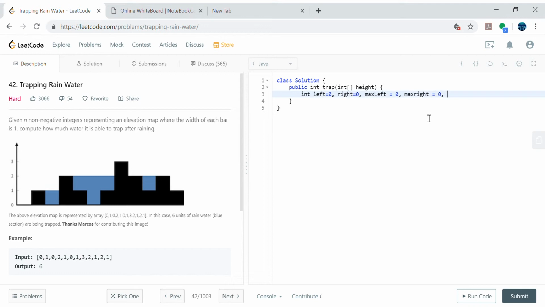And why are we taking max left and max right? So that if we start from the left side, we keep track of max left, and whenever we start from the right side, we will keep tracking the max right as well, right? And let's say this is our result. So let's do the same thing here.